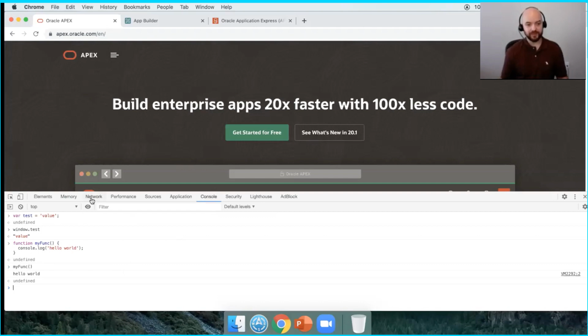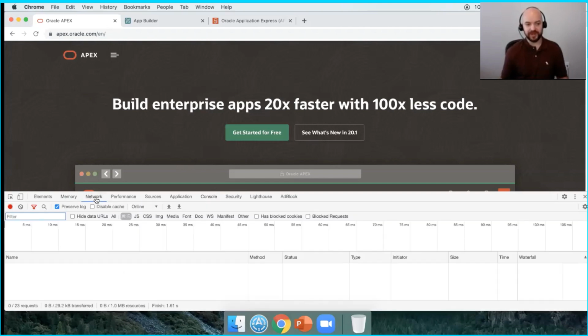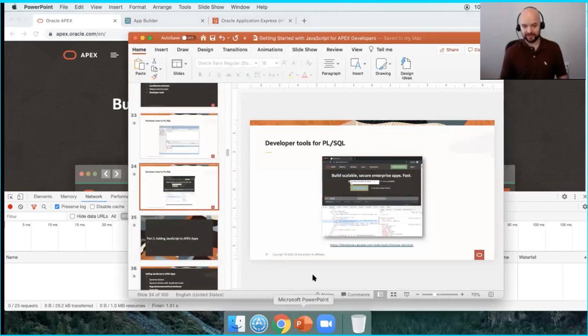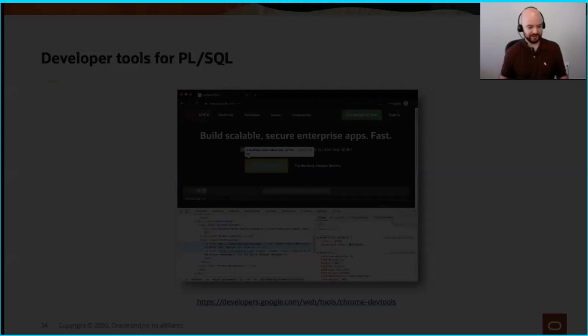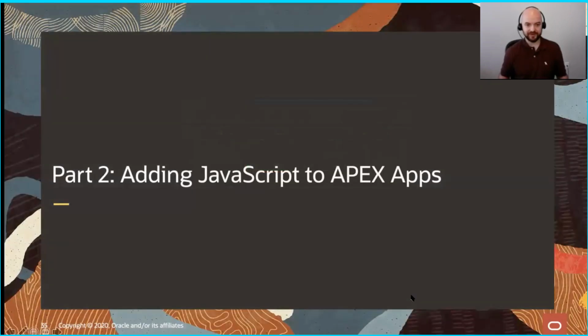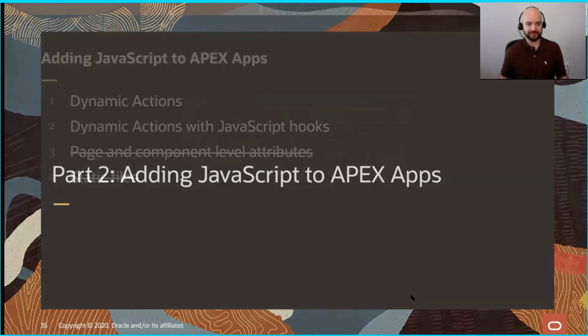The other one I think you should learn sooner rather than later is the networking tab. I won't talk about that today, but it can be very useful when debugging Ajax. And I'll point out a talk later that you can attend to learn more about that. Okay, so that's developer tools in a nutshell. Let's move on to adding JavaScript to your Apex applications.